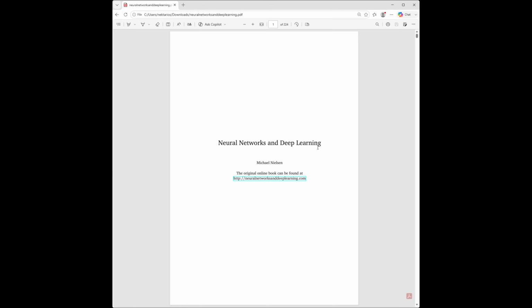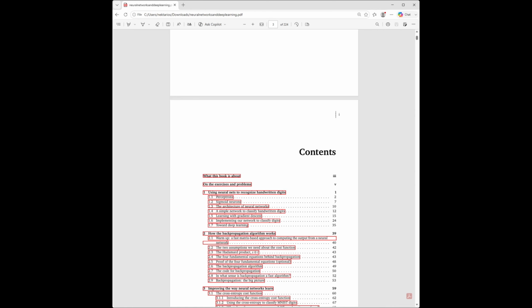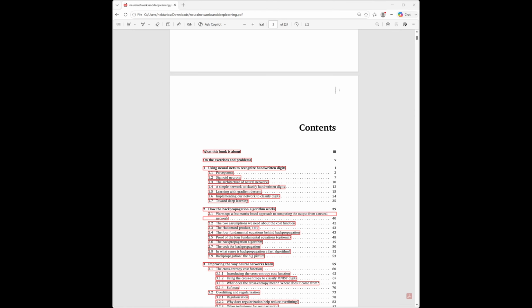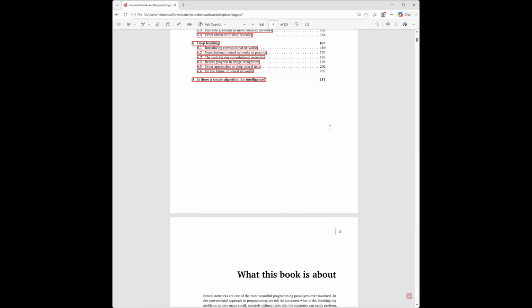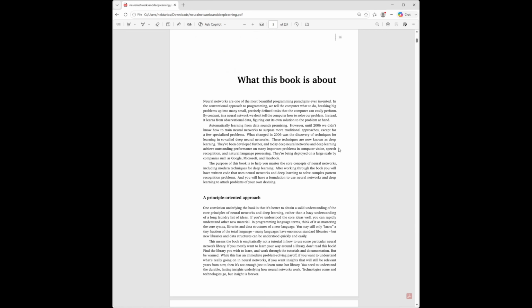The next test is for PDF analysis. Very interesting in RAG and for our agents. So we have here a book, a free PDF that is about neural networks, and it's written by Michael Nielsen. It's free to download.